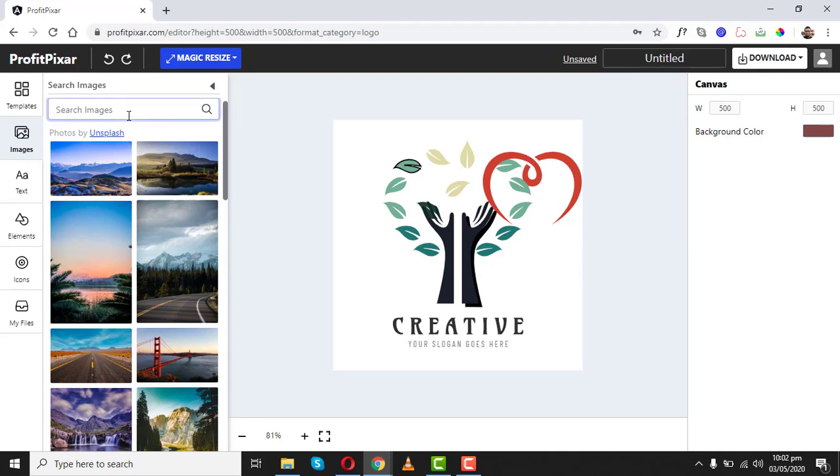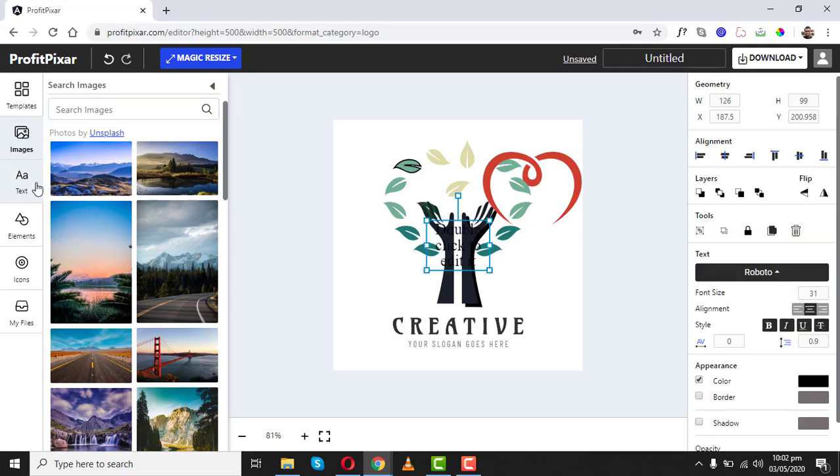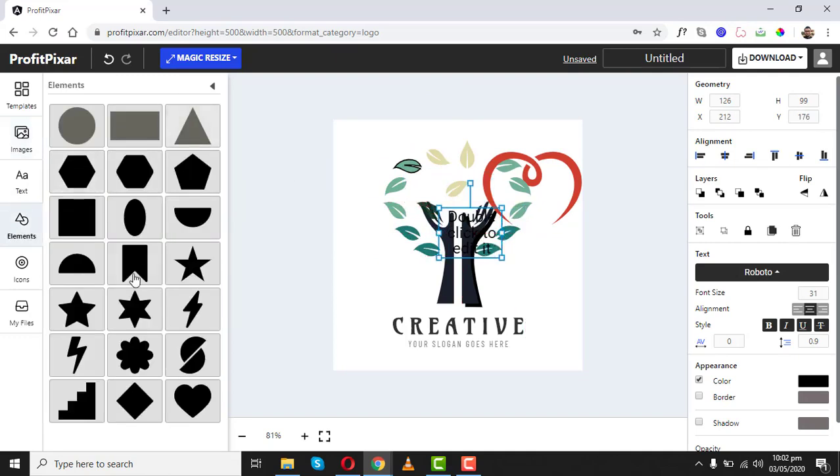This is the search button. You can search images related to any category you can imagine. And then this is the text. If you want to add text, this is a very simple tool to add text. And then we have the elements, the basic elements which you want to add.